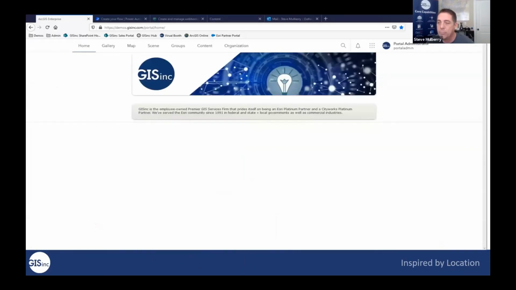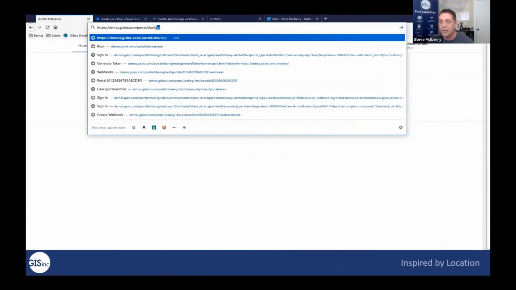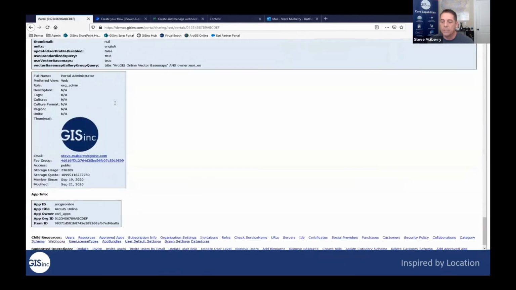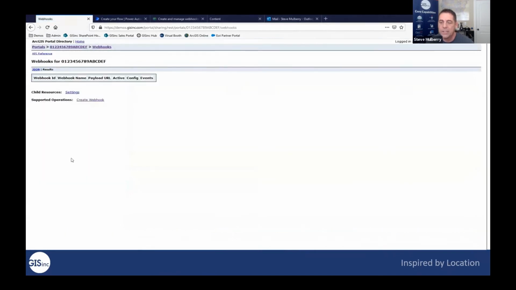So here I'm accessing my portal, my demo portal. I'm going to change that URL to sharing rest. And then when I get there, I'm just going to click on my unique ID, my organization's ID right up here at top. And then down at the bottom of this, you'll see all those management components. And one of those is webhooks. So we'll click here, and this is where I can create and manage all my webhooks.